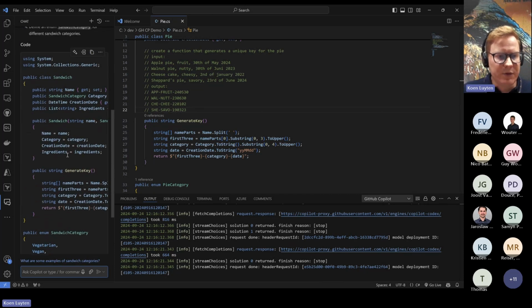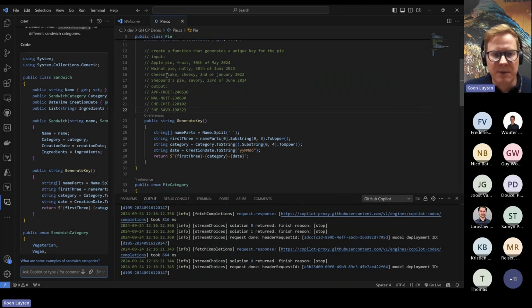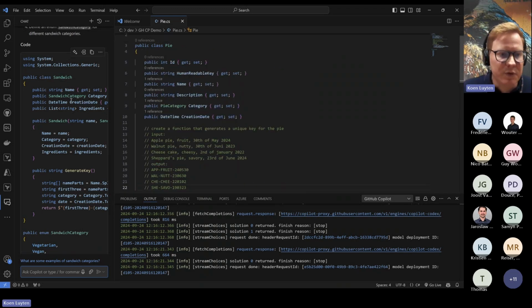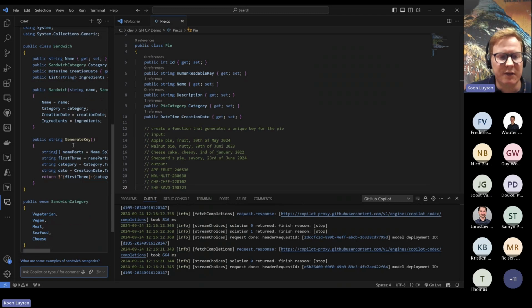So the cool thing, what we see over here, is actually that it takes into account the example that I gave here. So the pie class, because it's open in my editor, it's added to the context automatically. I will explain in a minute how that works. But it's actually able to say, okay, I understand what you're asking, a sandwich and a pie are both food, so you also want a class for that. I will do it the same as you did over there. So it's automating the repetitive work in this case.